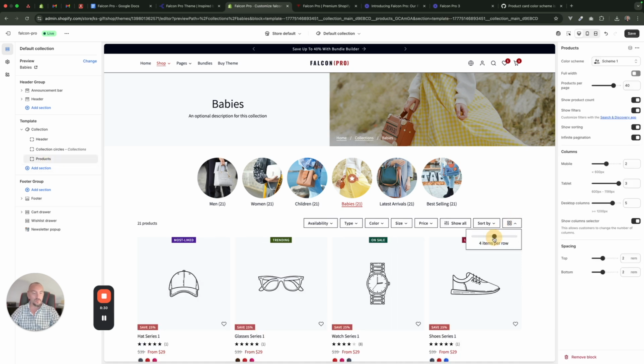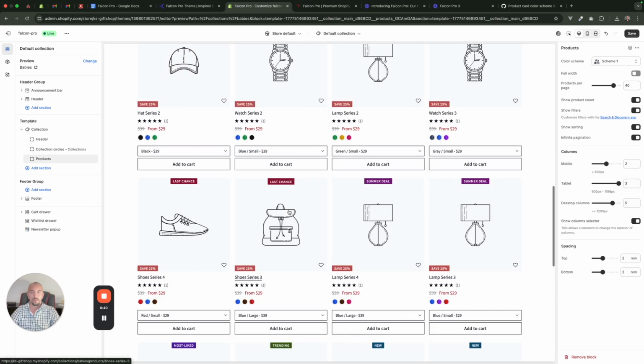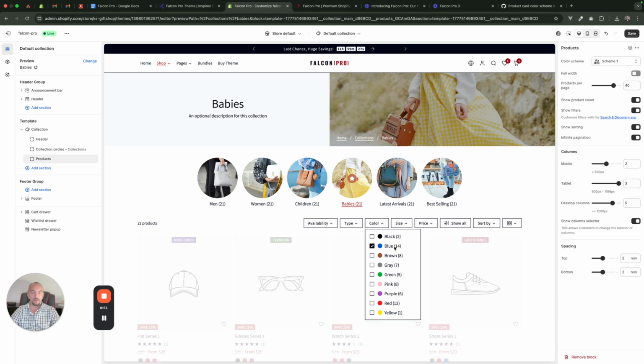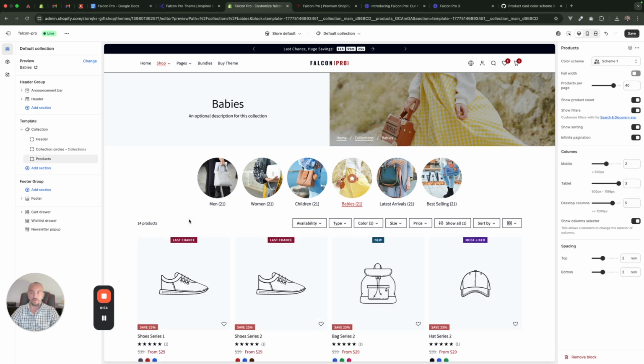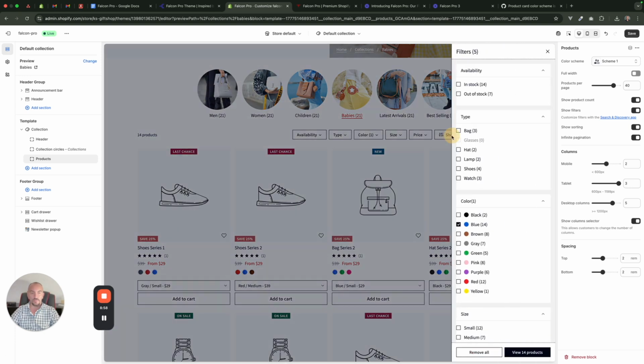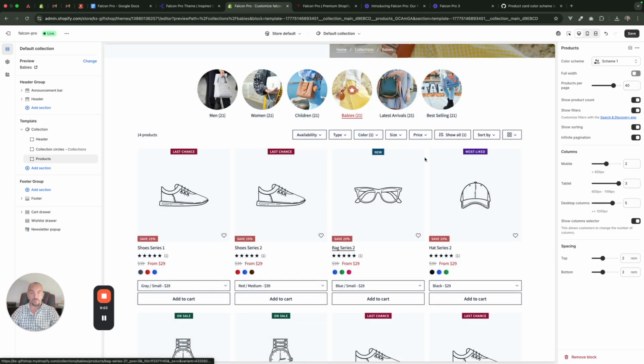Okay, then we have the spacing here, and yes, that should be all for the collection page. Normally we have the filters here. Everything is dynamic, meaning that all these settings right here will not refresh the page, having in this way a better user experience.